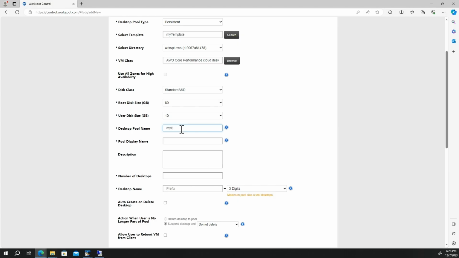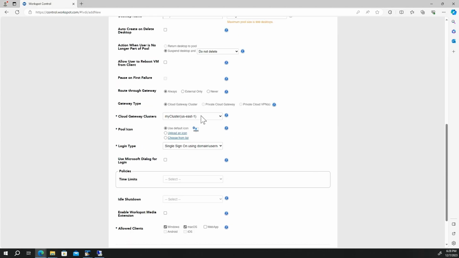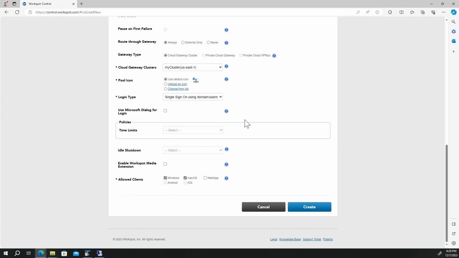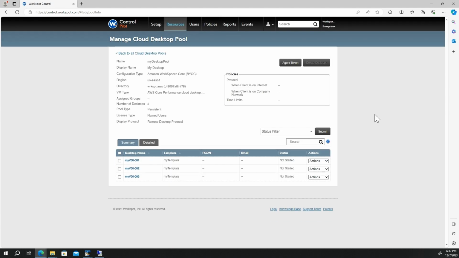Enter a name for both the desktop pool name and pool display name, and specify the number of desktops you want to provision. Give a name to the desktop, stay with the default settings, and make sure your Cloud Gateway cluster is selected, keeping the rest at default. To finish, click Create. For Amazon Workspaces Core, desktops are provisioned when they are assigned to a user.